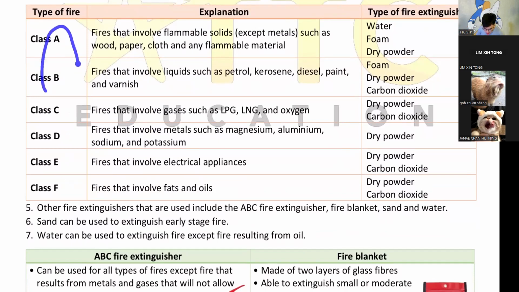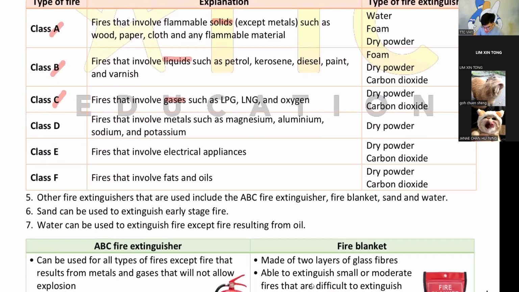Let's talk about ABC first. A, B, C: solid, liquid, gas. So A is solid, B is liquid, C is gas. You see, very easy, right? Because you learned solid, liquid, gas in Form 1. So that's the sequence.